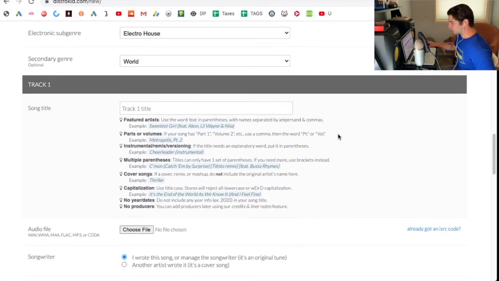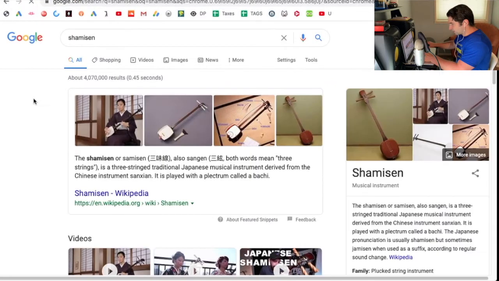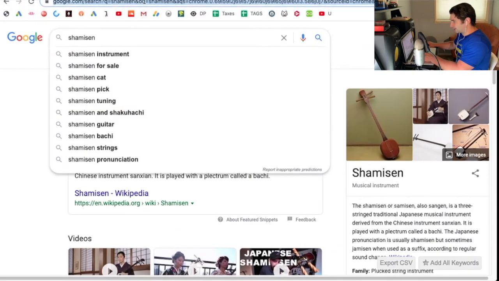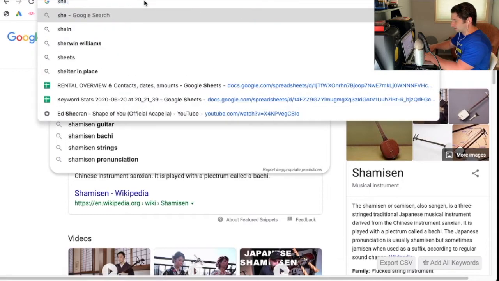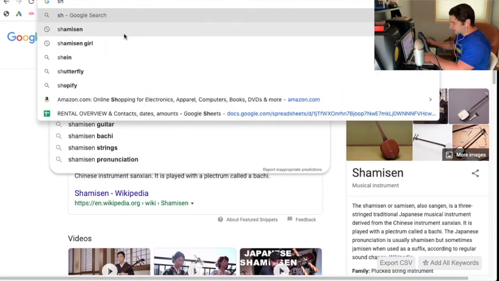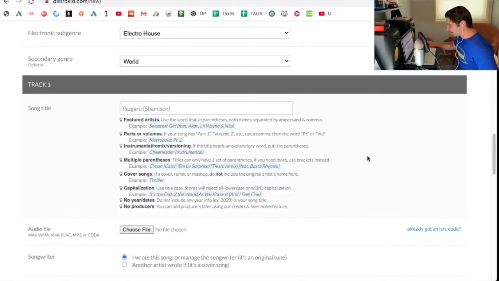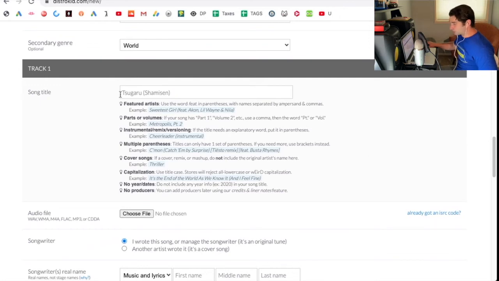Next thing is I'm going to title the song. So I'm going to type Suguru and then Shamizen. Just make sure I'm spelling that right. Let me do this, just make sure. Okay, yeah. I always like to double check, especially if you look at my history, I was looking up different things for shamisens and good things for the artwork. So that's what I'm basically going to call it.